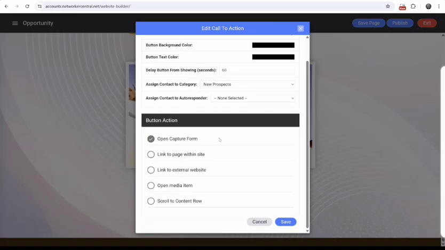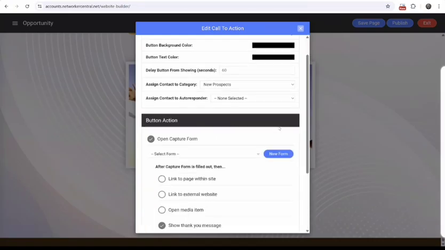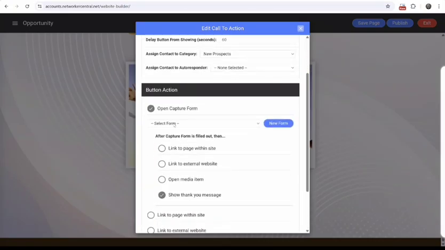What we're going to want to do here on your first page is capture the prospect's contact information. So we're going to click Open Capture Form. Now here, I've already got some in here. You can see there's a list because this is my demo account, but you probably don't have any forms created. So the first thing you're going to want to do is create a contact form. So click New Form.